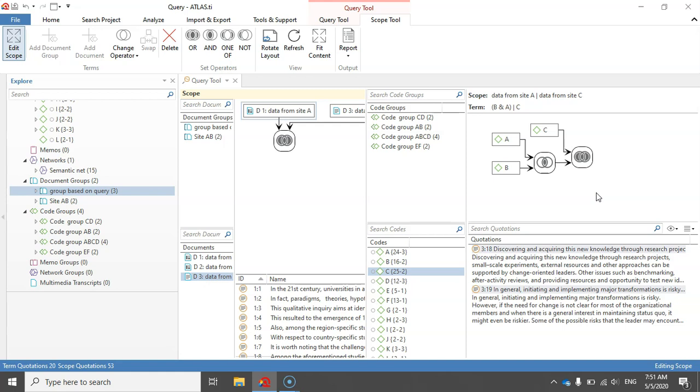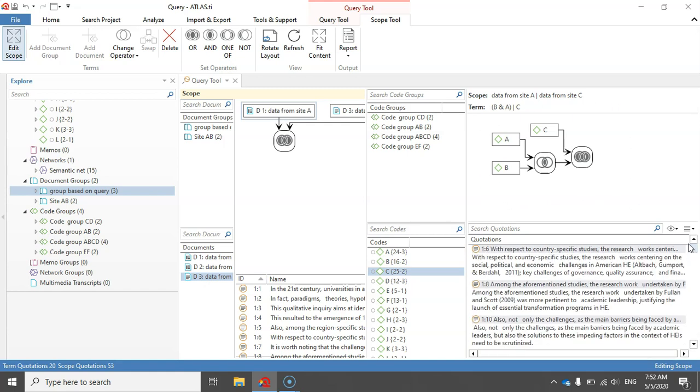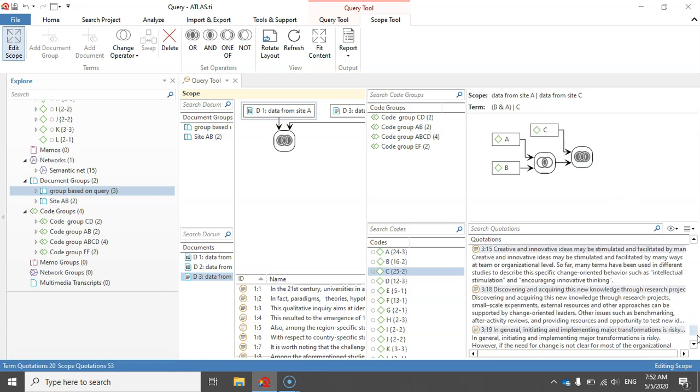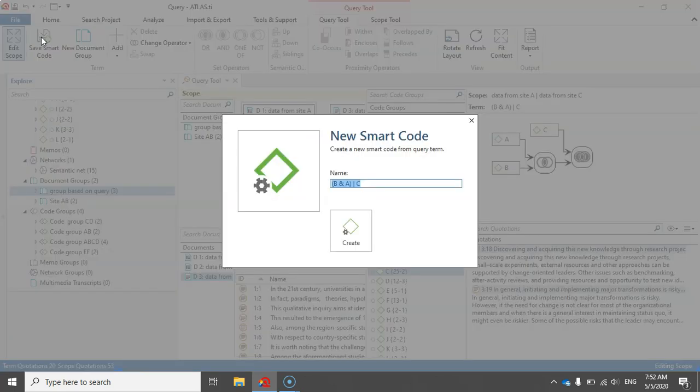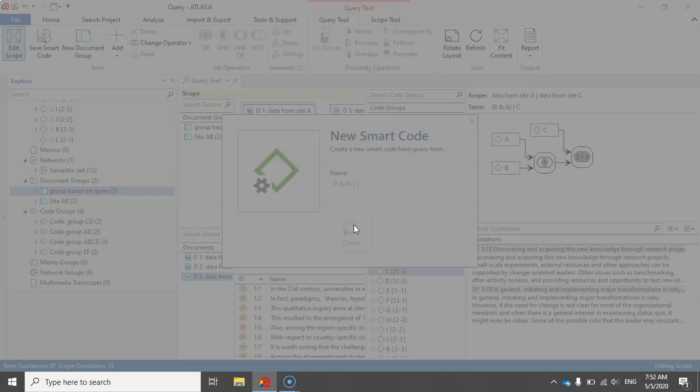Alright, the last point here is that you can simply save your query as a smart code. And basically a smart code is a code that is assigned to the resulting quotations. So all of these quotations listed here will be coded with the smart code. And in order to save the query as a smart code, I just click on Query Tool and then Save a Smart Code. And this is the suggested name by the software for the new smart code. So all the quotations coded with B and A or C will be coded with this smart code. So let me just click on Create.